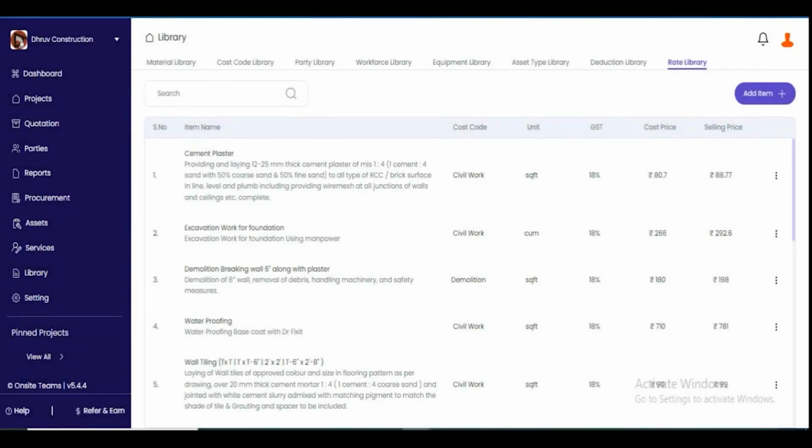Hello, welcome to On-Site Construction live demo. In this demo today, we are going to see how you can manage your rate library, quotation, bill of quantity, budgeting and invoicing over on-site construction.